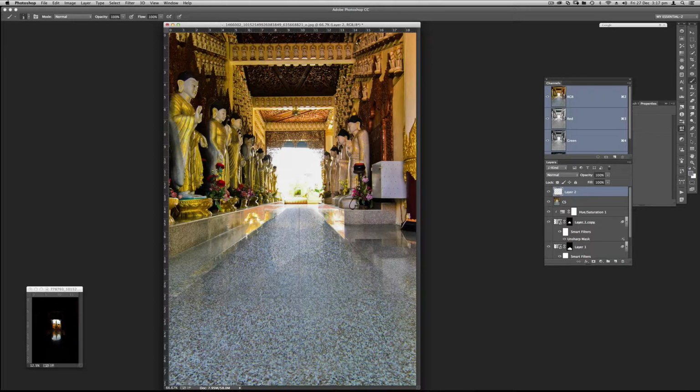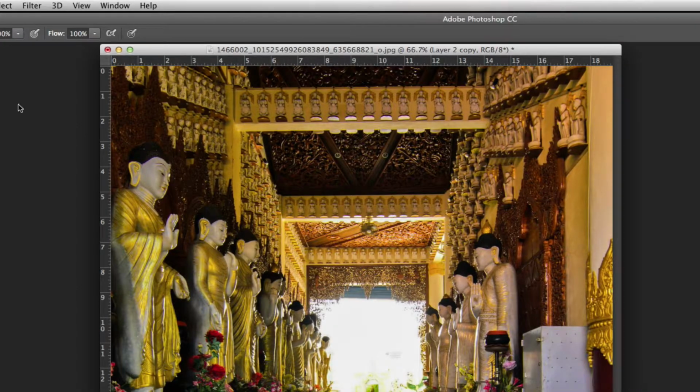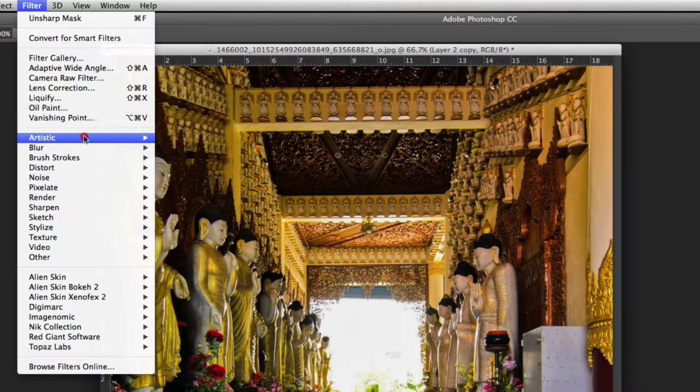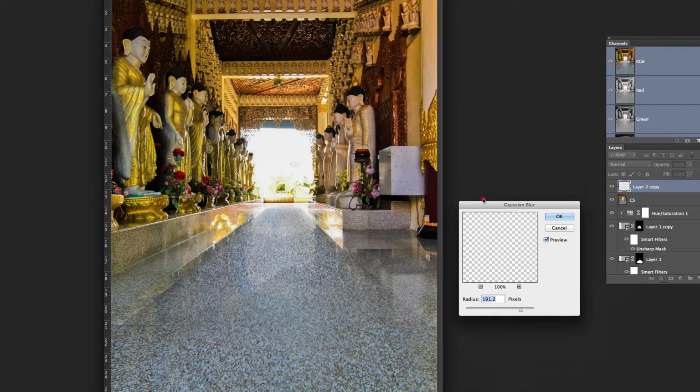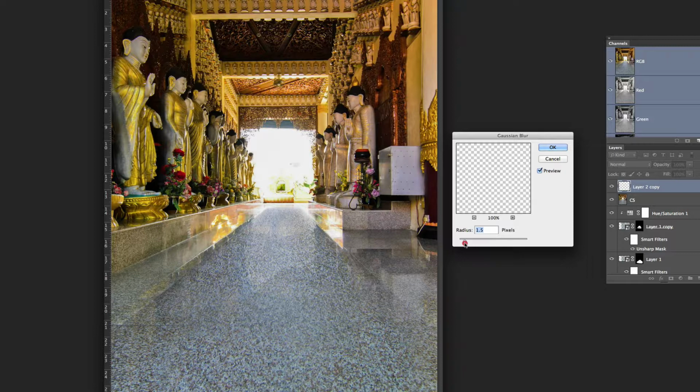I am creating 3 joints, but 3 lines rather, for the joints. And then I'm going to apply a bit of a blur, Gaussian blur. And then it'll be a good idea, I think, to reduce a bit of opacity as well.